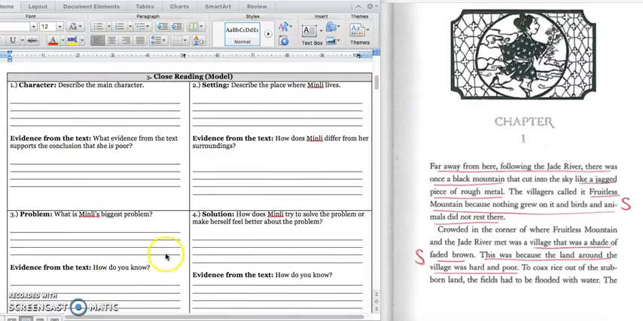Turn the page. And you can see in your notes that each box is part of the CSPS. So box number 1 is the character, number 2 is the setting, 3 is the problem, and 4 is the solution. So open up your book to chapter 1 and get ready to underline evidence in your text for CSPS.